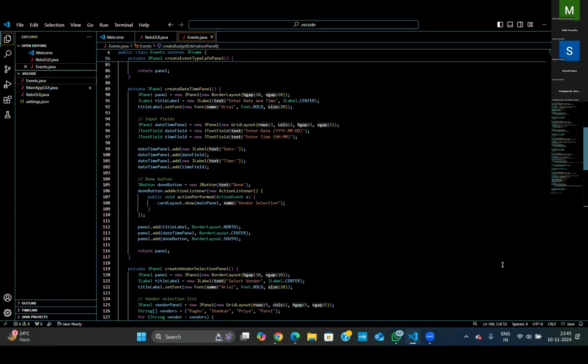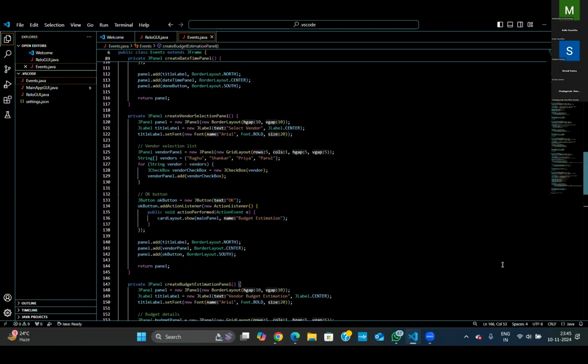Create vendor selection panel. In the create vendor selection panel, users are presented with a list of vendors, each with a checkbox beside their name. Vendors like Raghu, Shankar, Priya, and Parul are available to be selected. Once the user has selected their vendors, they can click the OK button, which will take them to the next step, the budget estimation for the event.